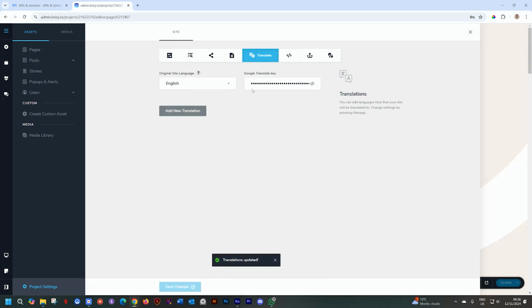Now you've put in the Google Translate key, but nothing has happened. And two important things to understand. The first one is that you're going to set up what happens to your entire website under your dashboard project settings here under translate. That means what is the other language that you want to bring into your website or languages.